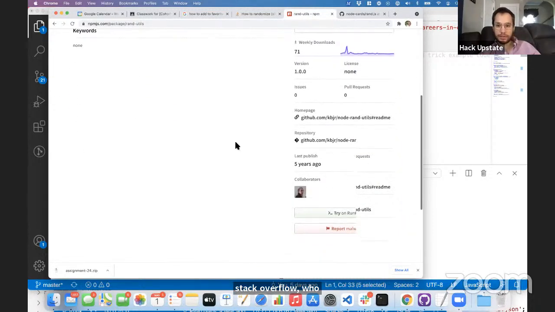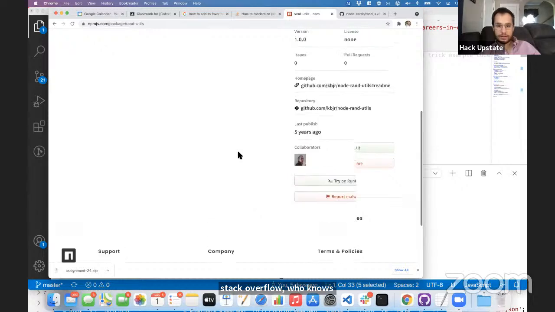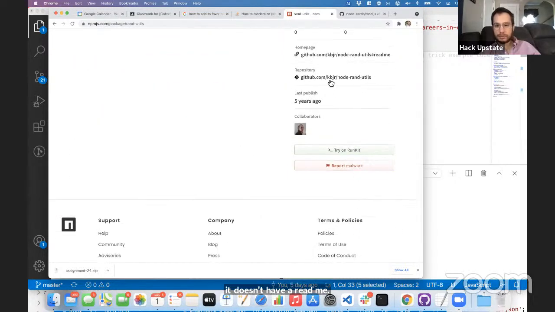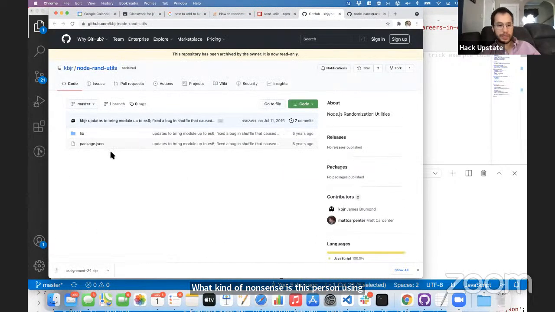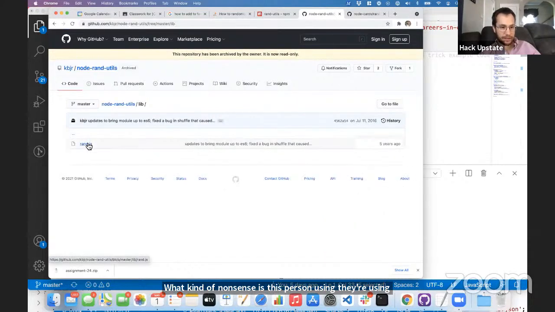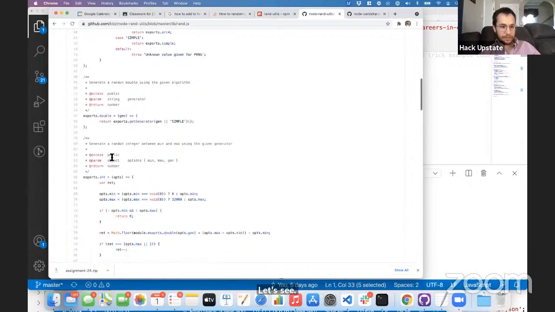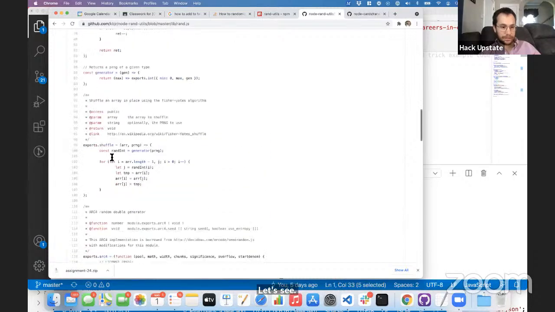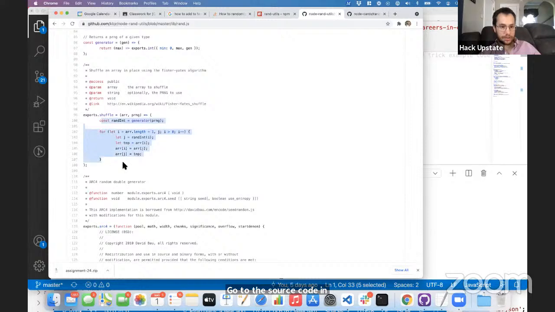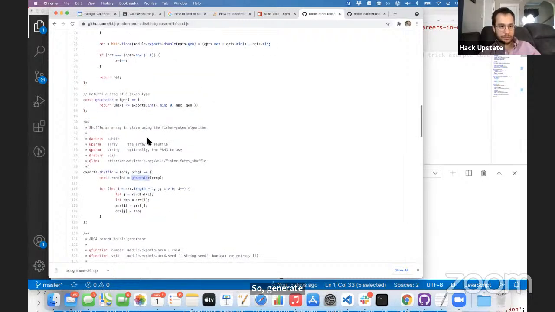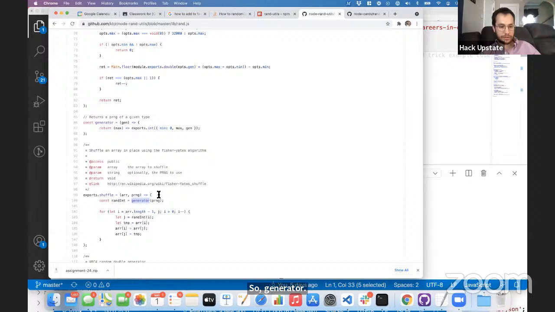It doesn't have a README. What kind of nonsense is this person using? They're using this weird repository that doesn't have a README. Let's see. We'll go to the source code. Int generator shuffle. Yep, it's the same algorithm. So generator, yikes. What's in student random integer.